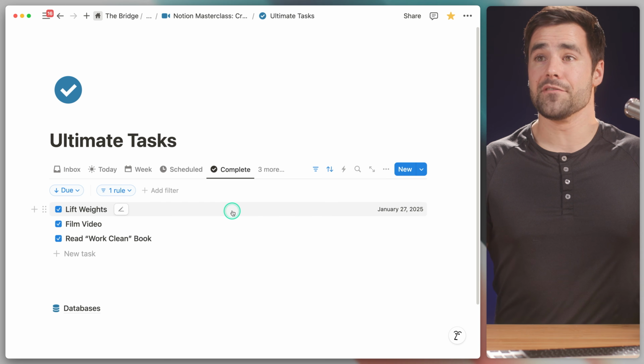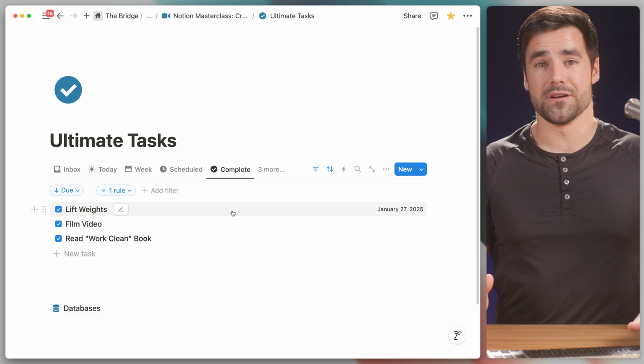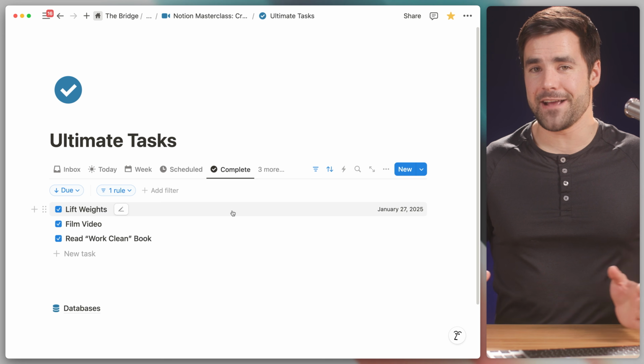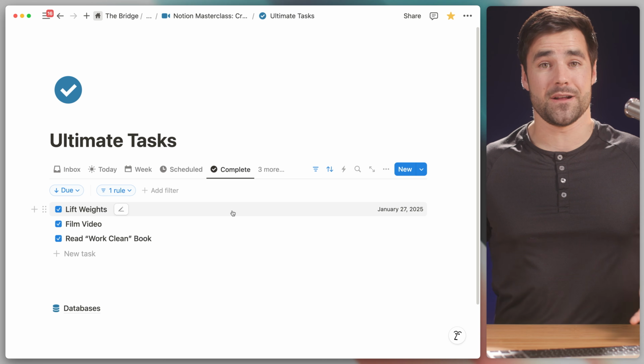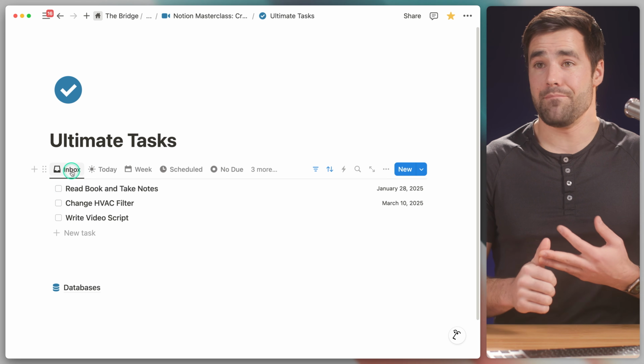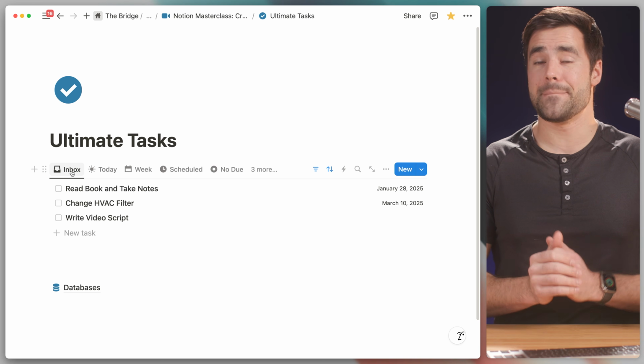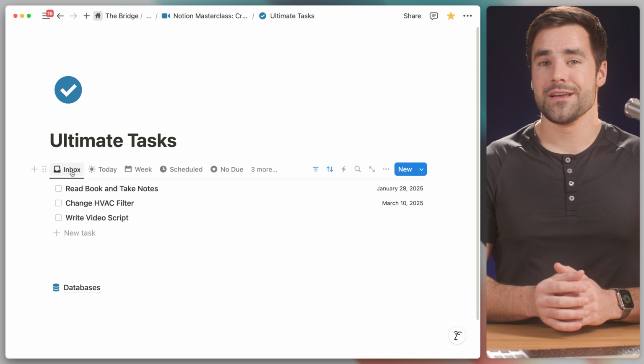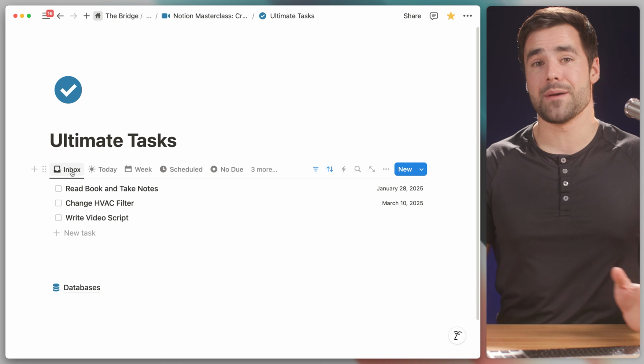And with that, you are now done with the tasks part of this build. If you don't care about projects or any of the fancy stuff we're going to add a bit later, you're actually done. You can very easily add tasks to your inbox, give them due dates, give them projects, and manage your tasks to your heart's content. But our projects database could use some TLC. So let's do that part next.